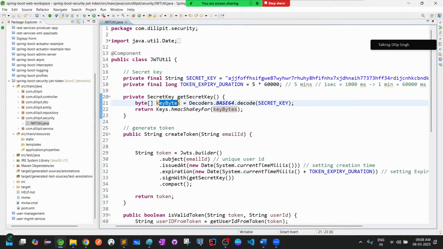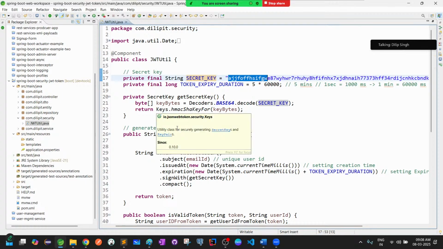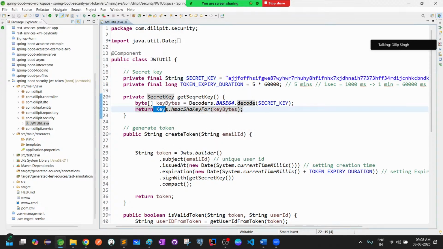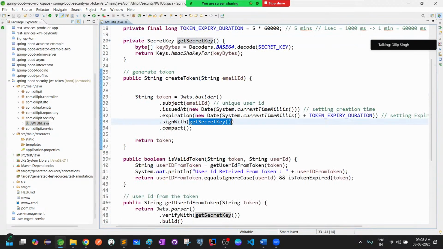We have to create key bytes based on our secret key, and then we have one more predefined class called the Keys class, a utility class for securely generating secret keys and key pairs. So we pass that key bytes byte array into the Keys class, and then you will get the secret key object.